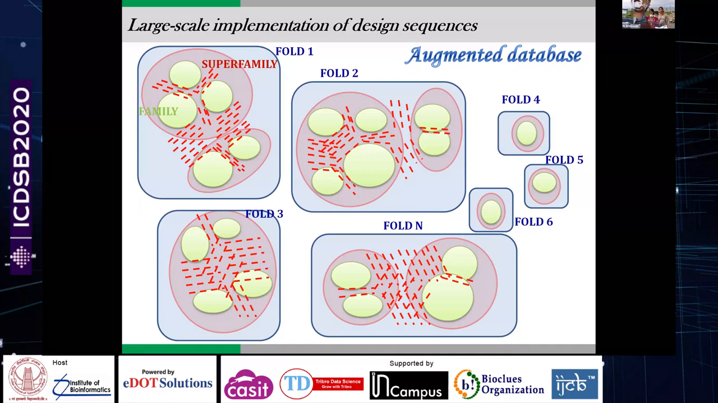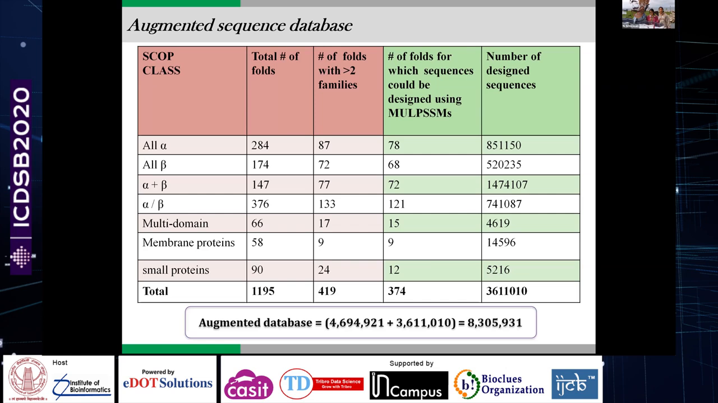So we have the SCOP database, which gives you various protein folds, and every protein fold has various protein families. So we have assumed the relationship between two families within the same fold. So we took two families at a time within the fold, and the natural sequence database contains about 3.6 million sequences, to which we had added 4.7 million artificial sequences, making up a larger sequence database.